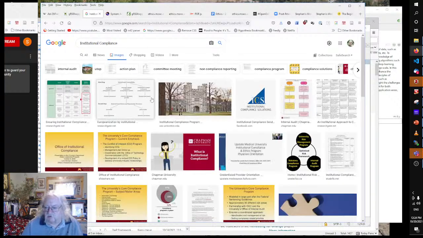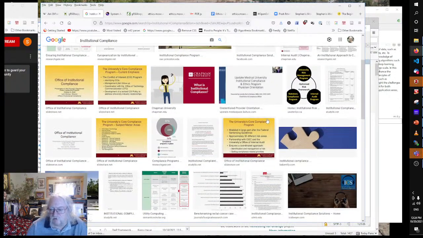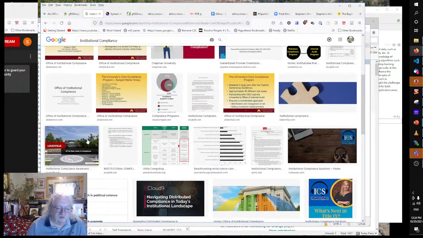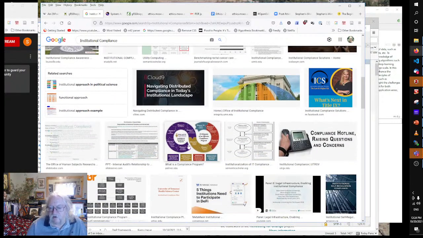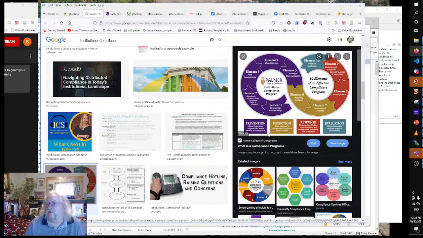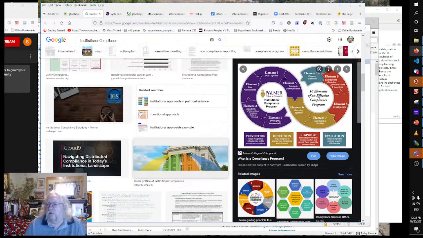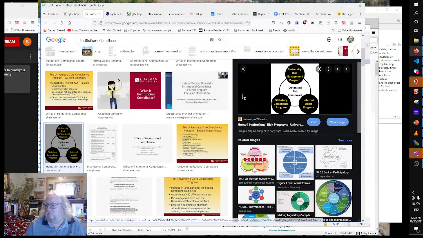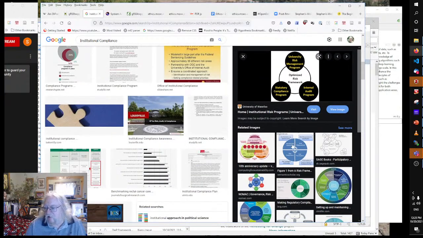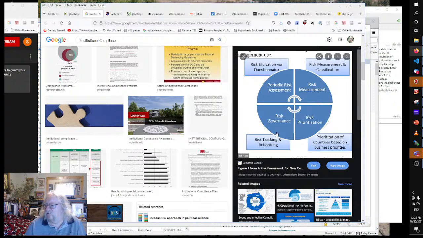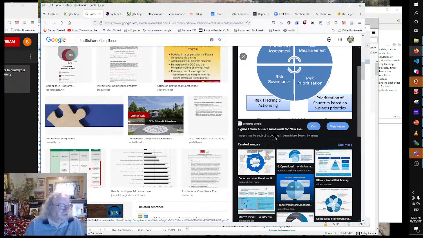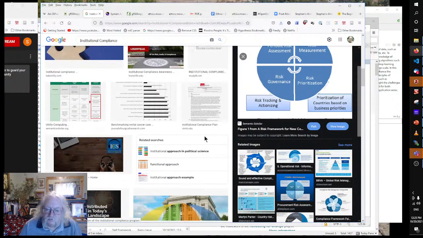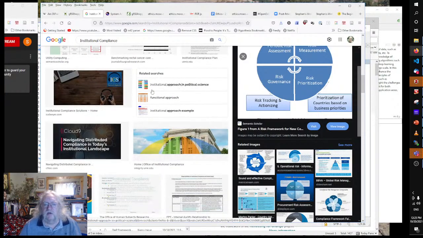So here we have some examples. Well, we have a nice institutional compliance program at Princeton. Office of Institutional Compliance, so there'll be stuff like that. And then we have these process type charts, which are too complex. We don't really need that. Risk management, audit, etc. It's not quite what I have in mind. Risk detection, risk governance. So institutional compliance would certainly include risk, but isn't only risk.